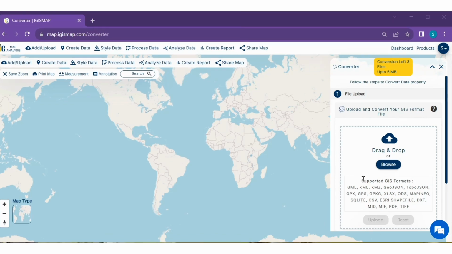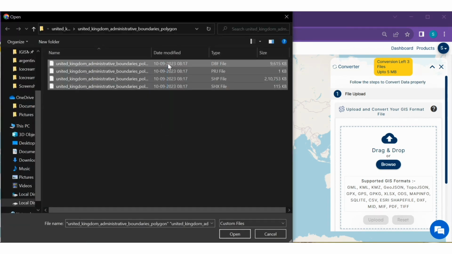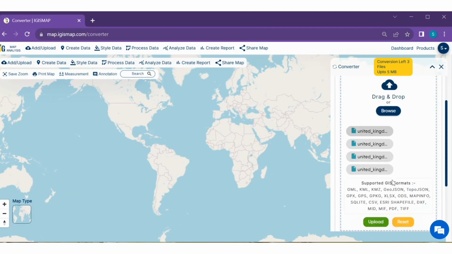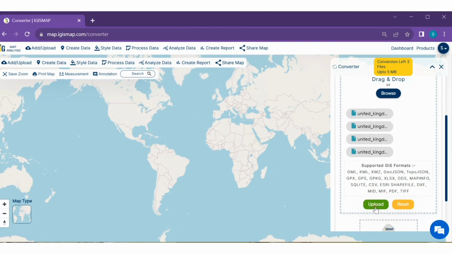Here you have to choose the file. You can drag and drop your data or click on the browse option. Here I click on the browse option and choose my data, which is in Shapefile format. Then click on the upload button. It will take a few minutes.